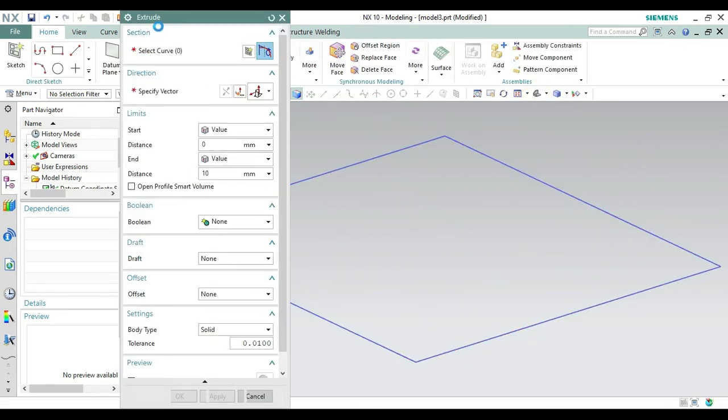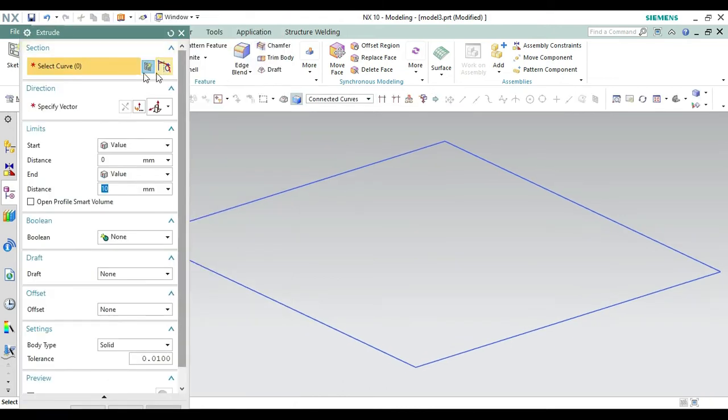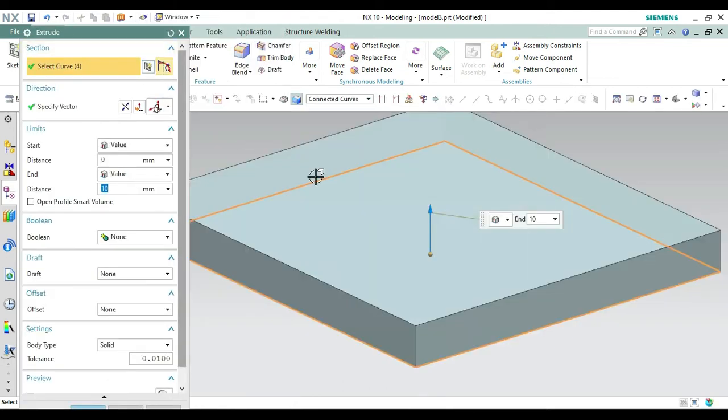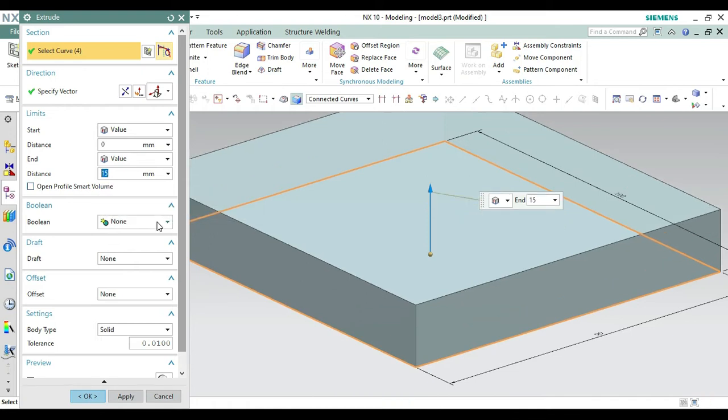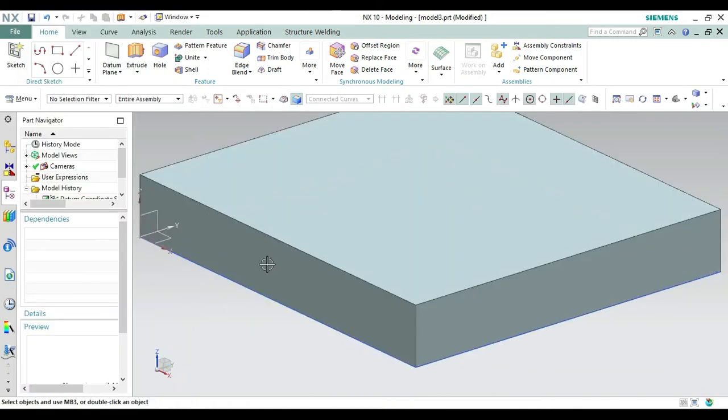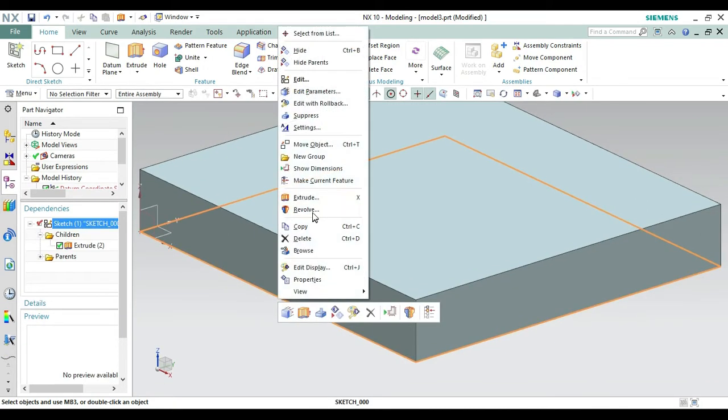Okay, now select the curve. Due to this connected curve, all curves are connected to each other. Make it like this one. Now make the distance up to 15 and boolean should be none and make it okay like this one. Hide this sketch, right click on this and make it hide.